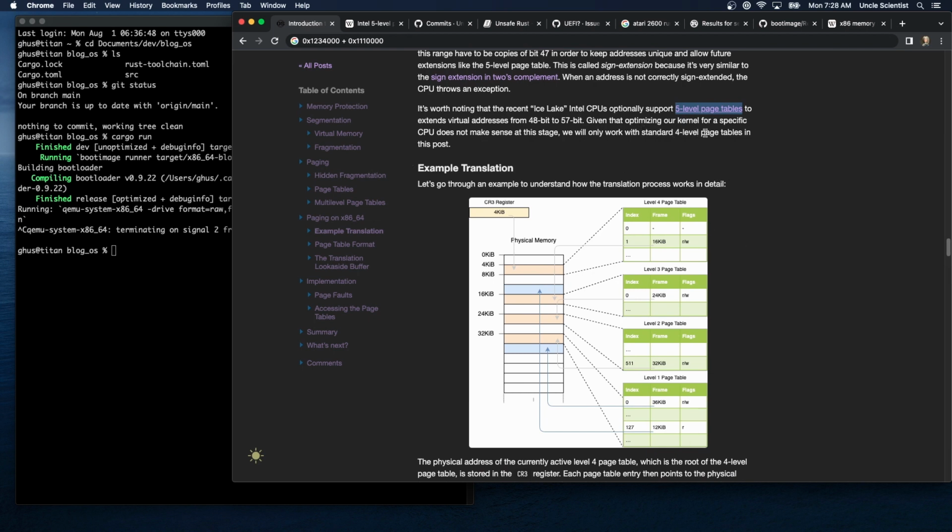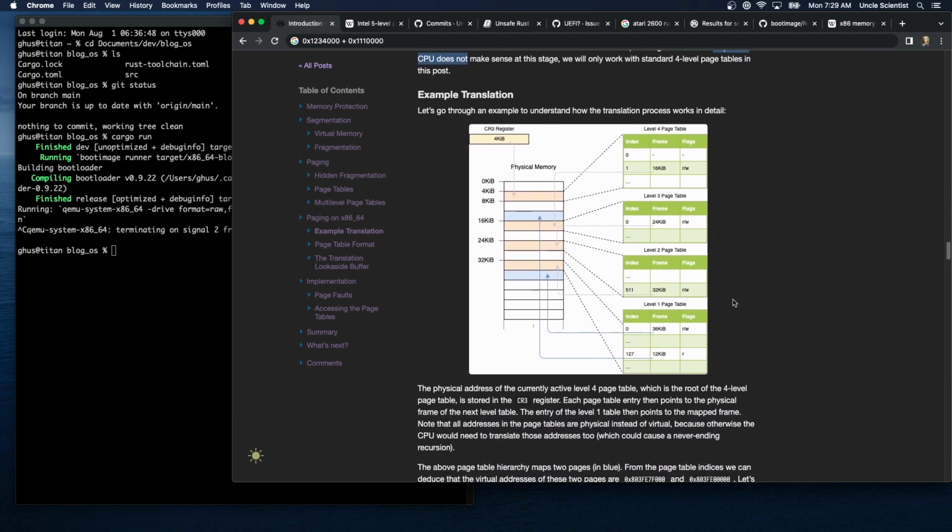Given that optimizing our kernel for a specific CPU does not make sense at this stage, we will only work with standard 4-level page tables in this post. But we are kind of optimizing for a specific CPU, right? We're only using x86_64. The code we're developing won't work on ARM, for example, or on SPARC, or whatever else is out there.